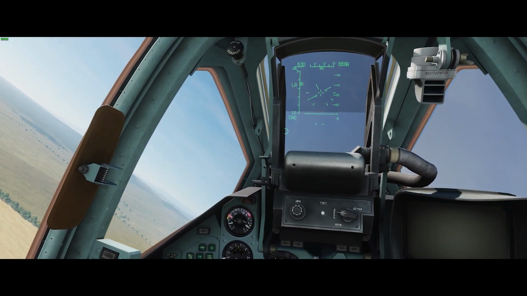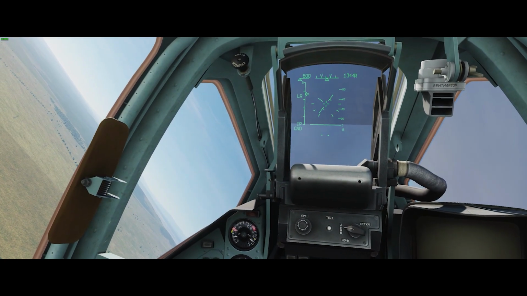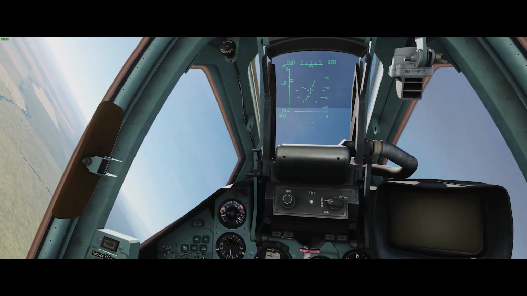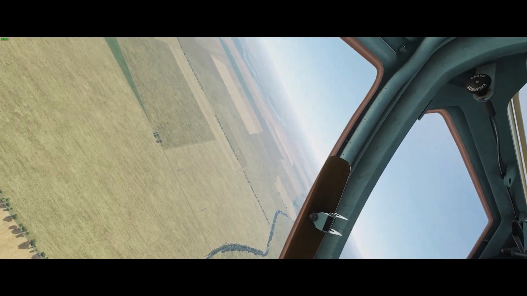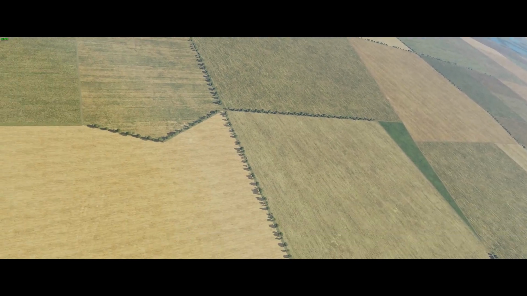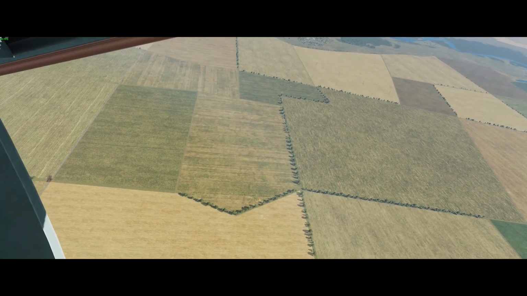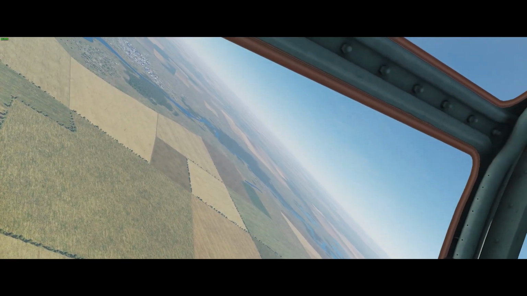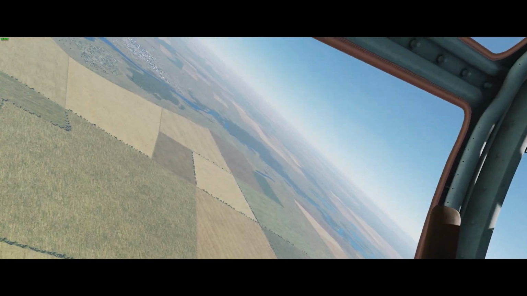So now all there is left to do, if you wanted to finish the mission by going back and landing at Mozdok, then you can do that. But that's pretty much it for flying your first mission. So why don't we just end it here, and we'll go back to the Mission Editor and see what else we can do.